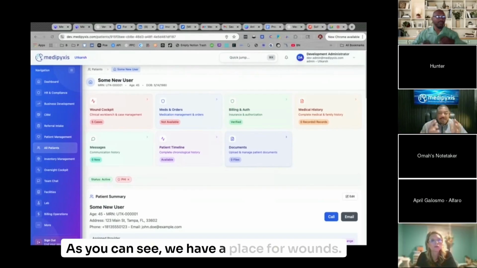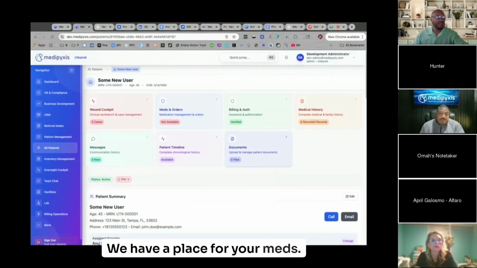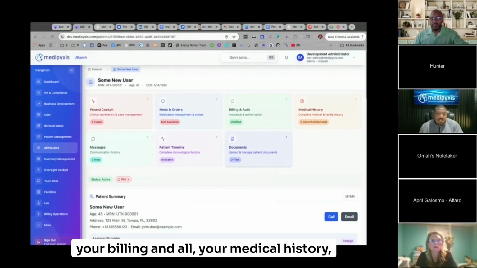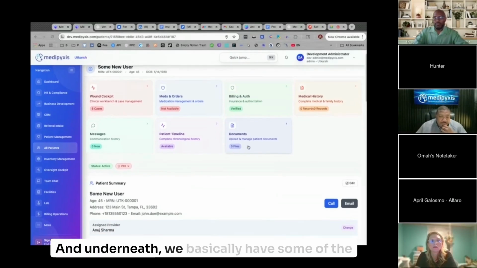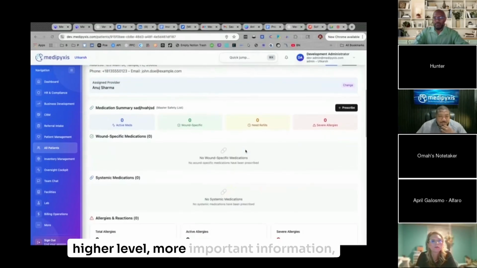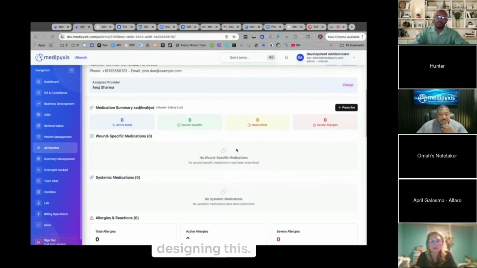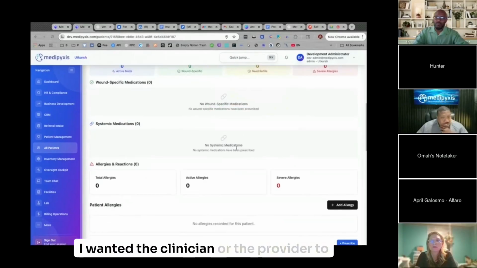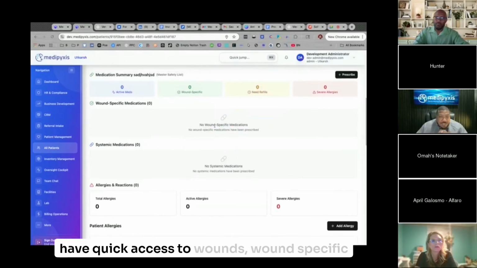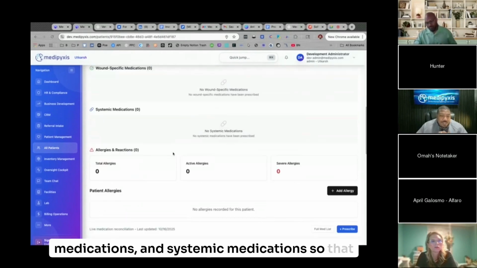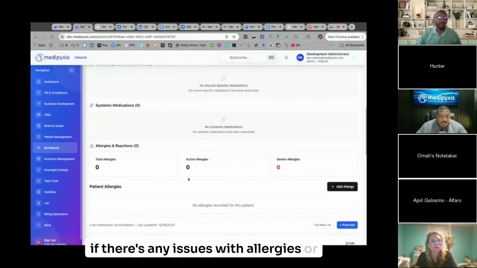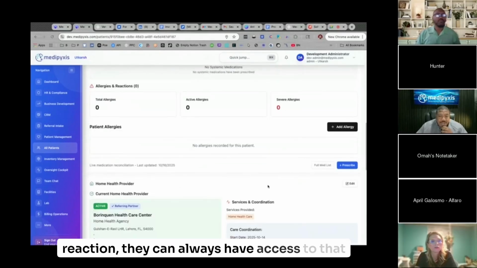As you can see, we have a place for wounds. We have a place for your meds, your billing and auth, your medical history, the messages, patient timeline, and documents. And underneath, we have some of the higher level, more important information, which I deemed more important when I was designing this. I wanted the clinician or the provider to have quick access to wound-specific medications and systemic medications, so that if there's any issues with allergies or reaction, they can always have access to that right away.